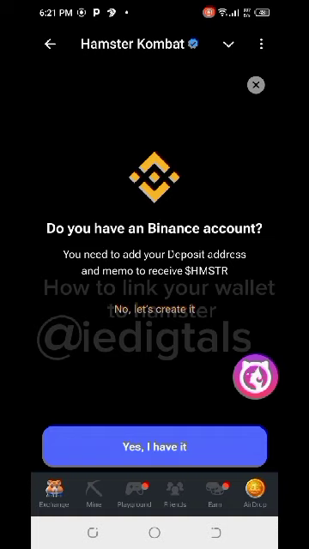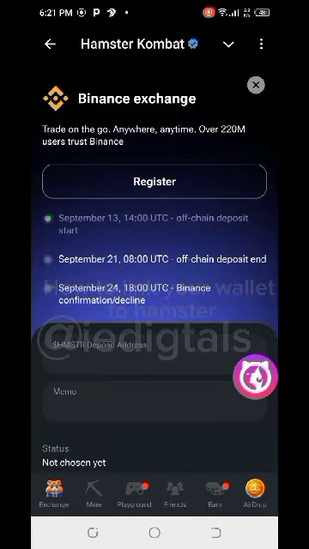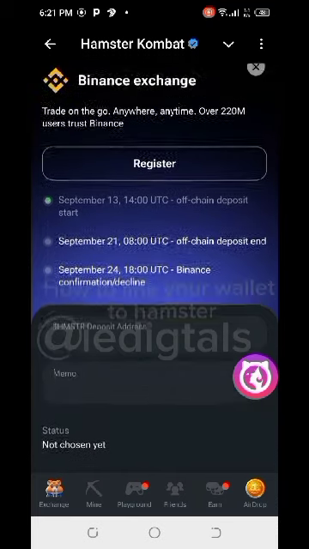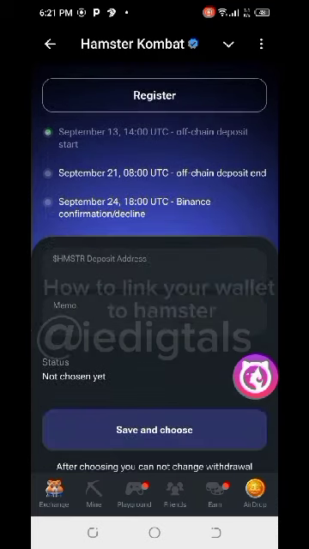That's if you have. But if you don't have, you should know what to do. Click on no, so you create another one. But since you have, click on yes, I have. It takes you to a space like this. So in here, what Binance needs from you to link is your Hamster deposit address and your memo. That's all you will need.